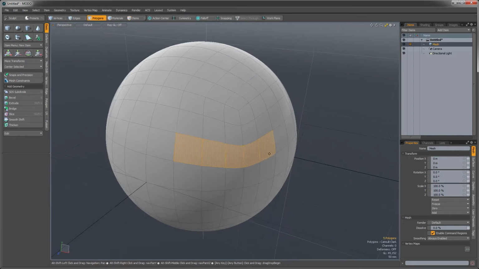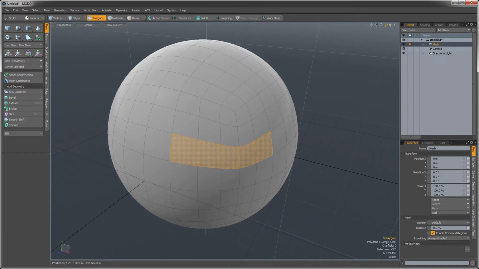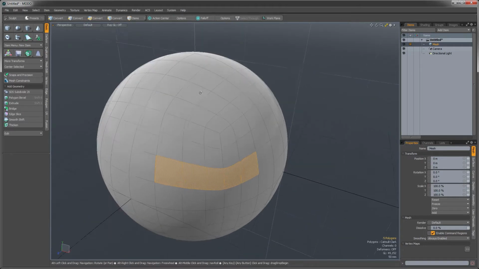And if there's any other question about what type of polygons you have, you can just select them and then just go down here to this polygons, and this will tell you that those selected polygons are Catmull-Clark. So that works as the indicator.